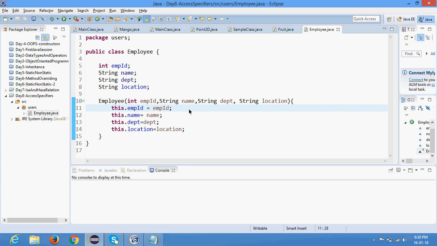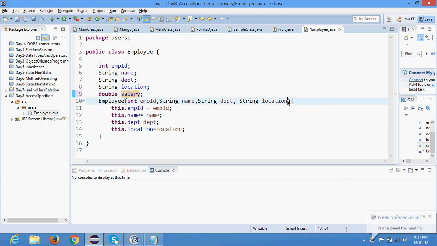Perfect. Alright, so I have a constructor as well. One more thing I forgot is employee gets a salary, right? So I will create a double variable, salary. Maybe one of you might be having salary in double variable, that big number. So that's the reason I'm taking salary as a double. Okay, salary, and let's initialize that salary.